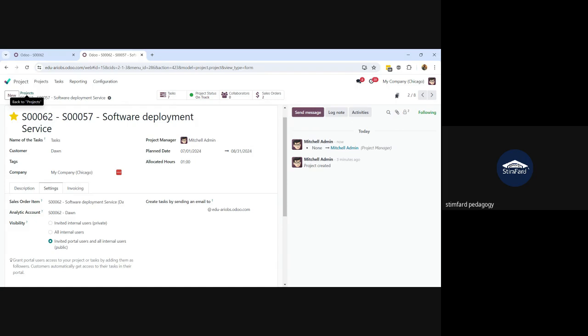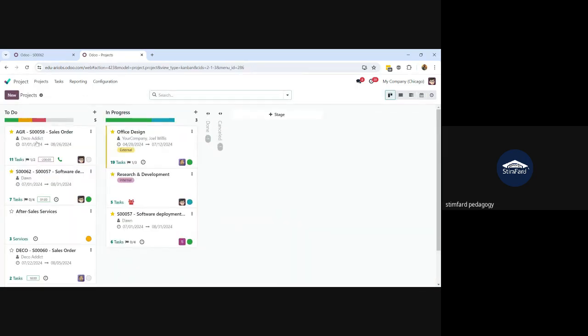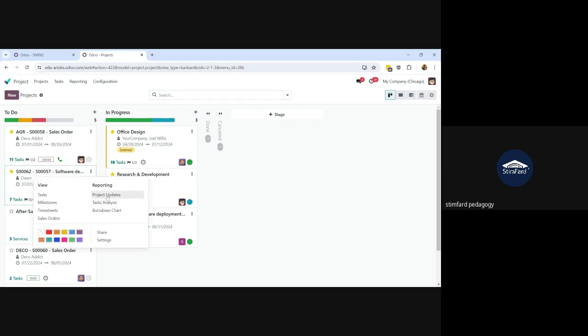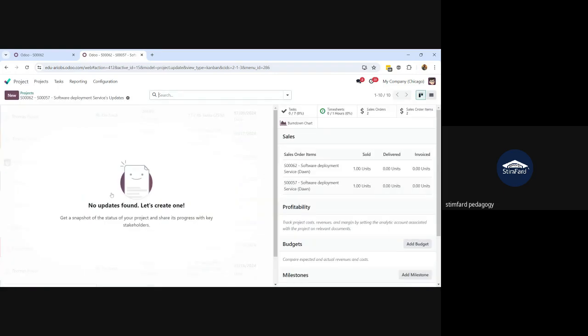Okay, so if I can go back to the project, and now I will go to the project updates. If you want to see the project profitabilities, costs and revenues, you have to move to the project updates. Here you will see the updates that you have logged for the project, and on the right side you will see the logs related to the revenues, costs and the budgets of this project.